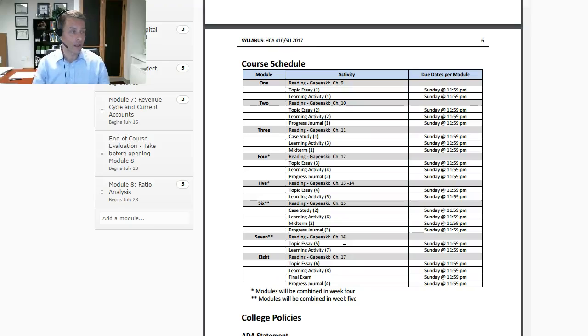Now, again, I've lightened the load for these modules versus what's normally in the modules when we're doubling up. Also, I know that this summer is very difficult for many of you because of what we're calling the overlap.